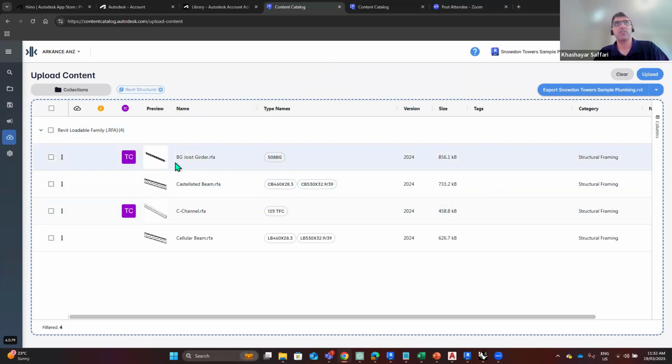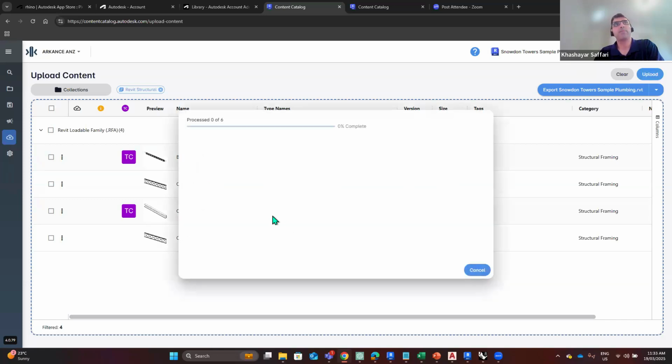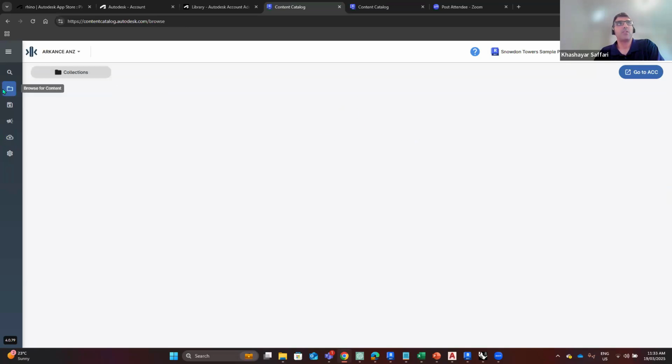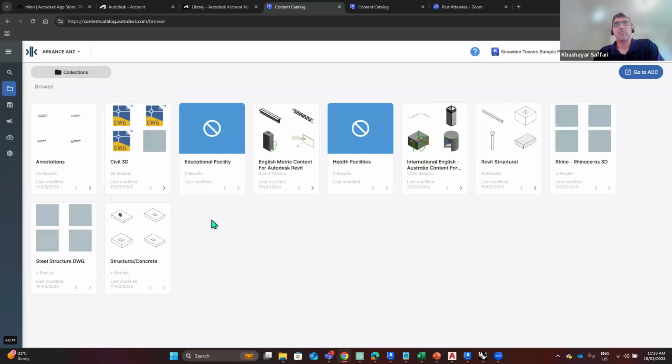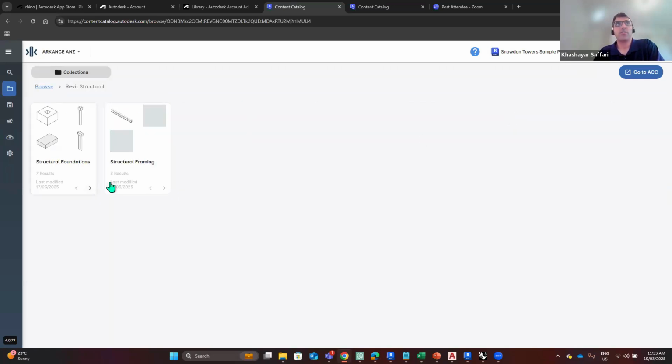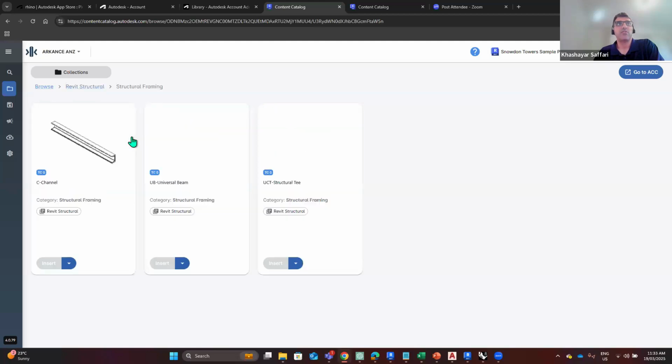Once I start to load this one from this app into the project, I receive a list of the types to select from. So the system has this capability to upload a text file as a catalog. And if I upload it, and go to collection, my Revit structural, you see the structural framing are there.